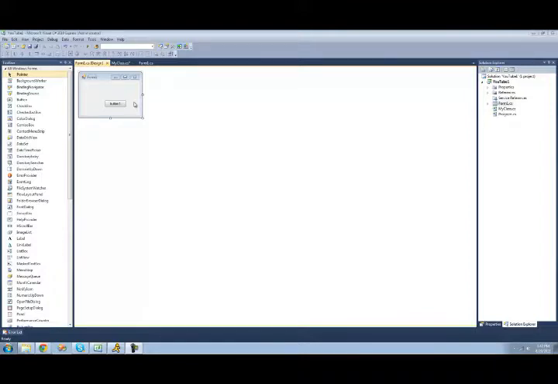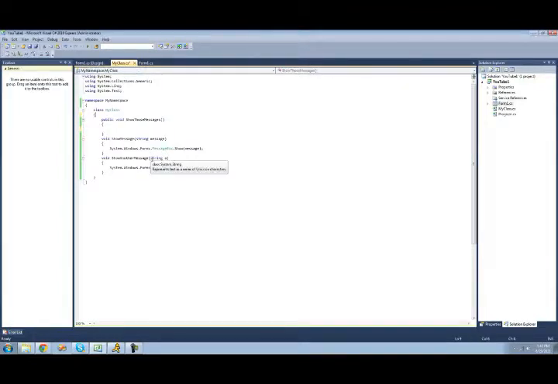In this tutorial, I'm going to be showing you how to use delegates. All you're going to need for this tutorial is a button and a class. Inside of our class right here, we have two methods. They're both voids and they both call for string parameters.